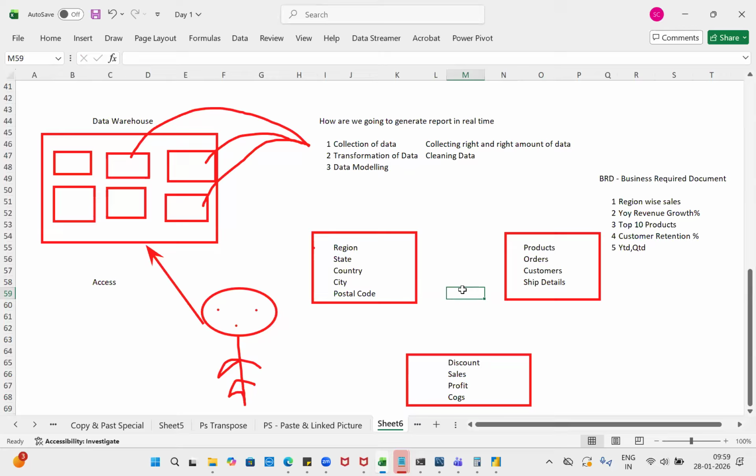Now, for example, let's take our first KPI: region-wise sales. My region is in this table, and sales is in this table. Correct? How do I get the output? I will get output when I drag and drop, or get data from these two tables. But this data is in different tables. When I drag them, how will I get the answer? I'll get the answer only when there is a relationship between these tables.